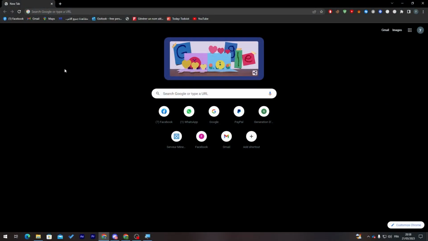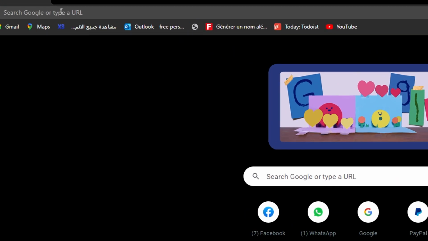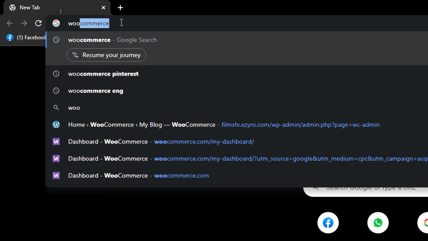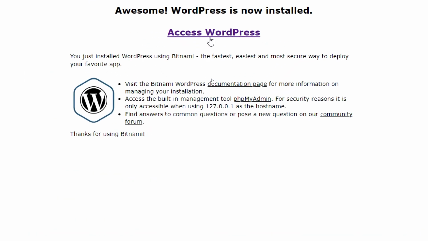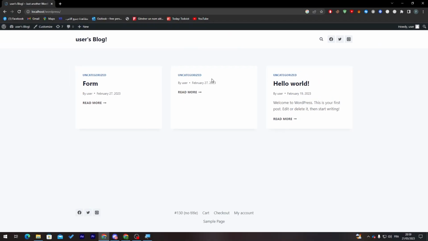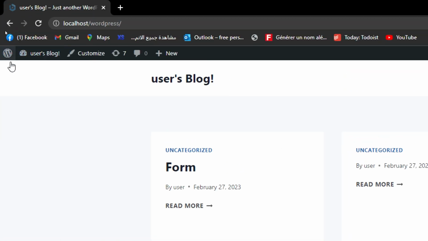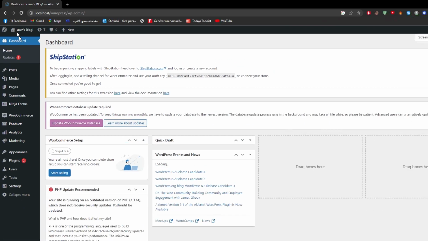So the first thing that I will need you to do is simply launch your browser. After that, go to the URL section and search for WooCommerce. After that, launch your store from here. For me, I have it already, so I'm just going to my localhost and then I will click on access WordPress so I can go into the dashboard, as you can see here.